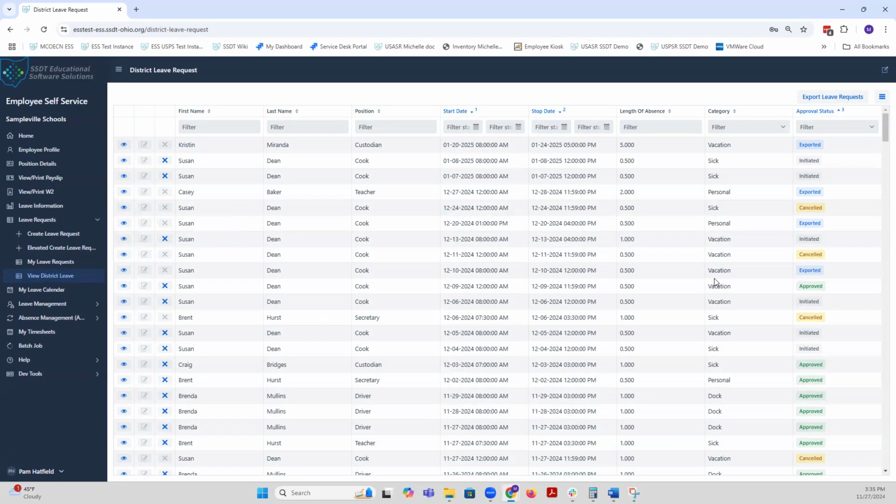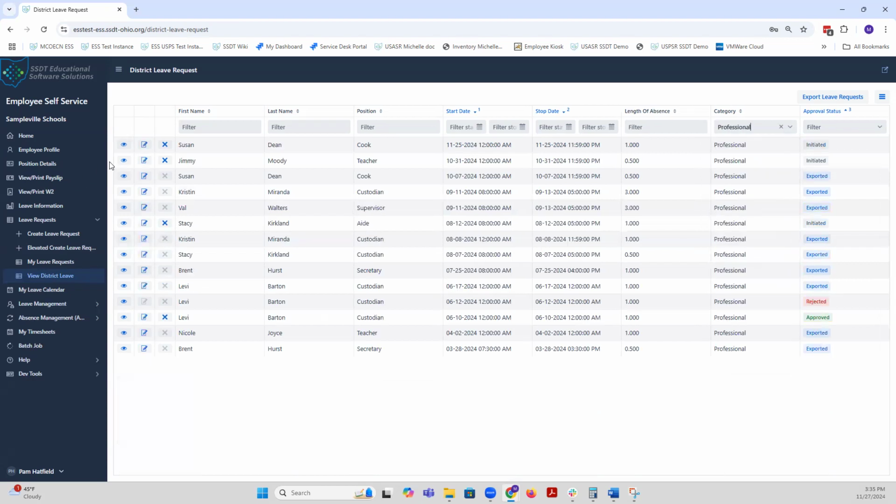With some of these, in particular the professional leave category, I'm going to select that. You'll notice that on the grid, for any professional leave requests that are in initiated, and I believe approved and exported status, you are able to go in and edit those leave requests.